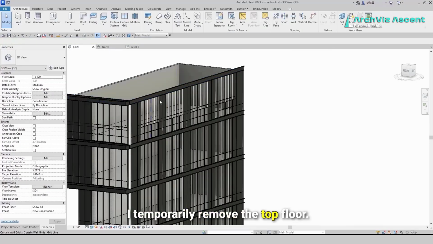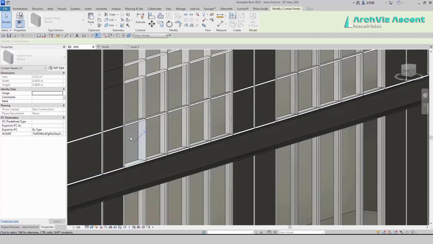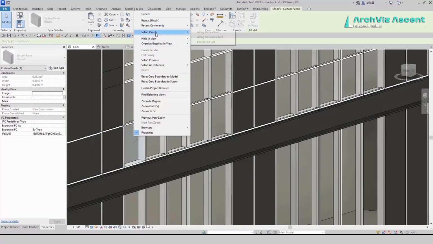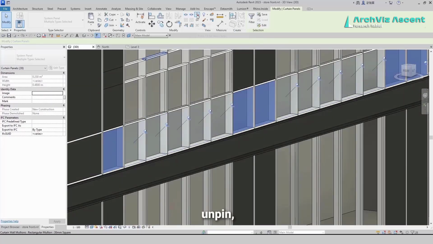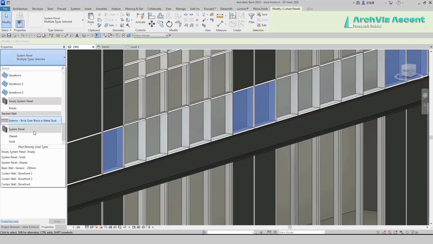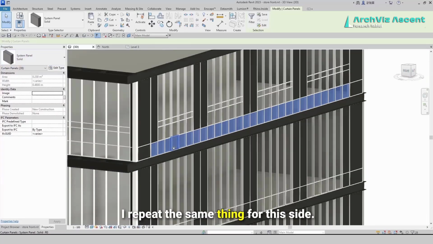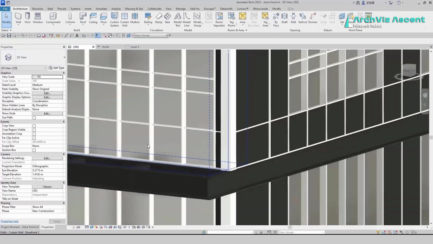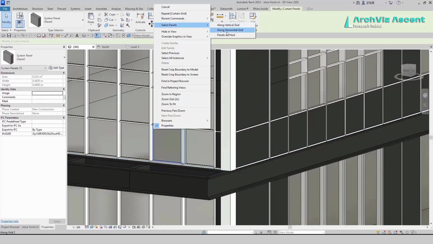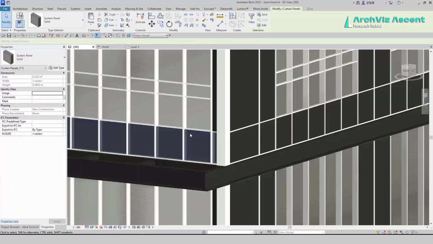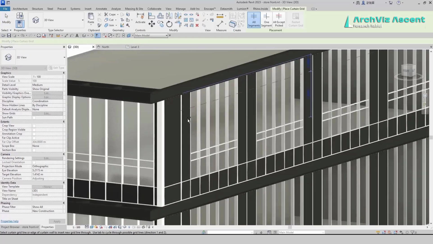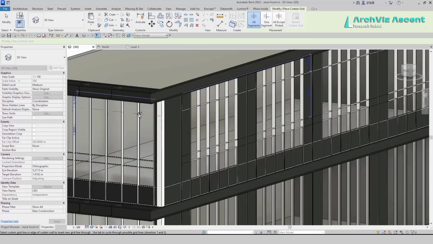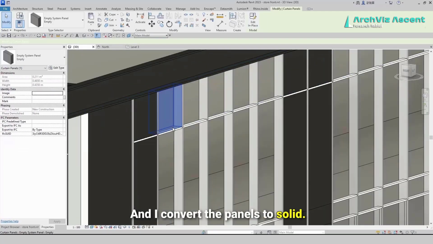I temporarily remove the top floor. So I select one of the panels. Right-click, Horizontal Grid, unpin, and select solid. I repeat the same thing for this side. I also create a grid for the top. And I'll convert the panels to solid.